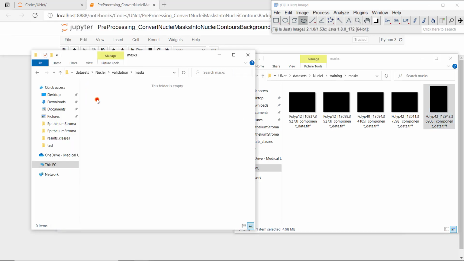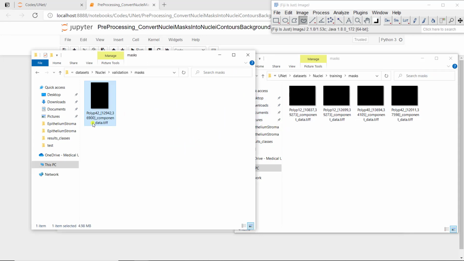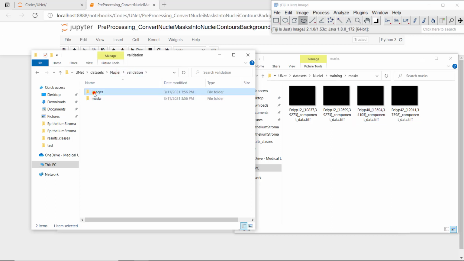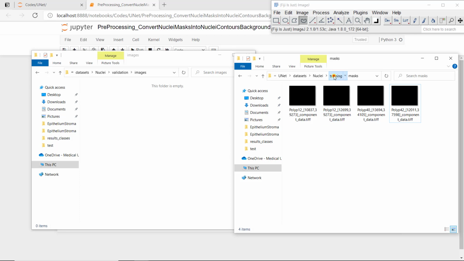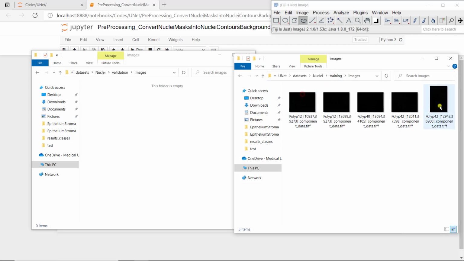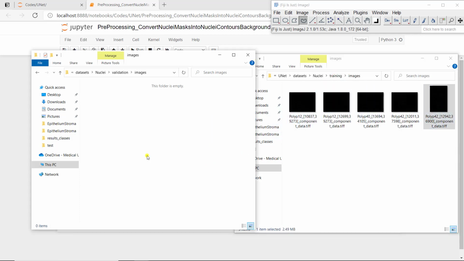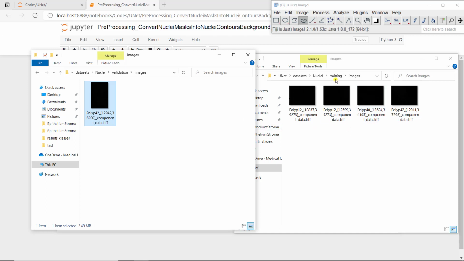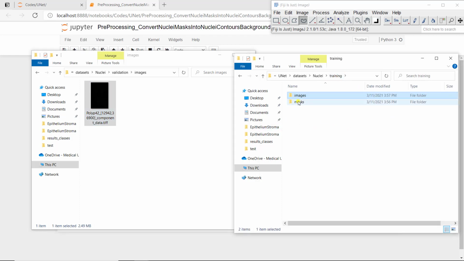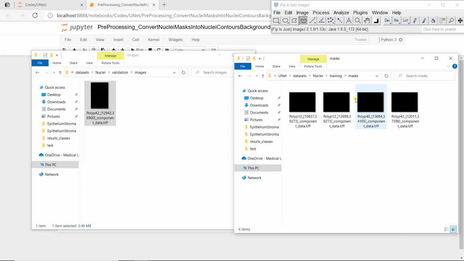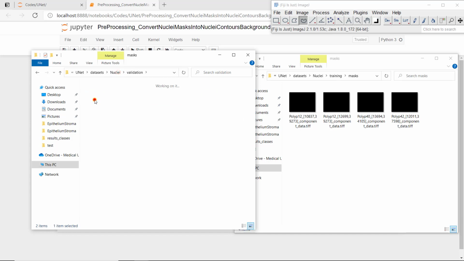So if I go to mask here, I'm going to move the mask from training to validation, and same thing in images. So here I'm going to go up in images, take the last one, and so now I have 4 images in the training data set in both images and mask, and they have corresponding names. And if I go to validation, I have 1 in images and 1 in mask, and the same one. And so now we are ready to train a UNet for nuclei segmentation.